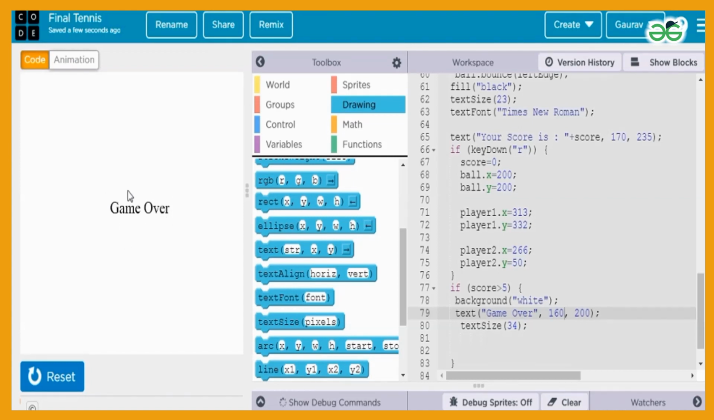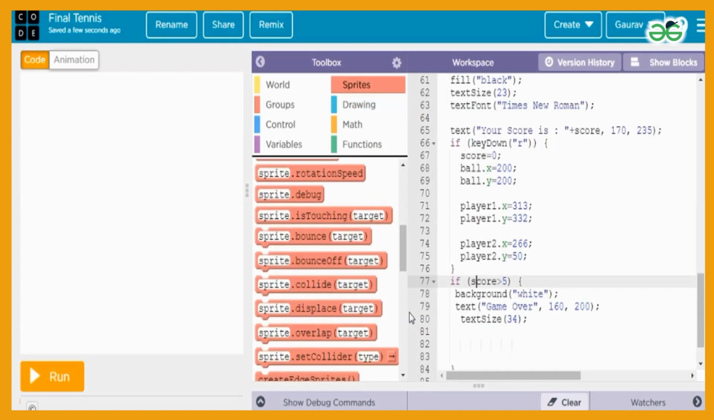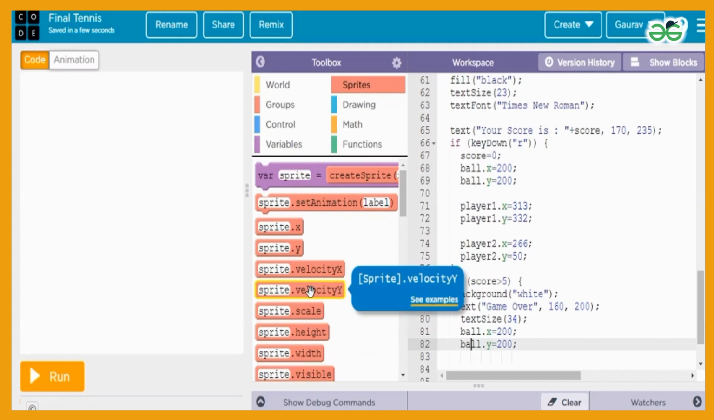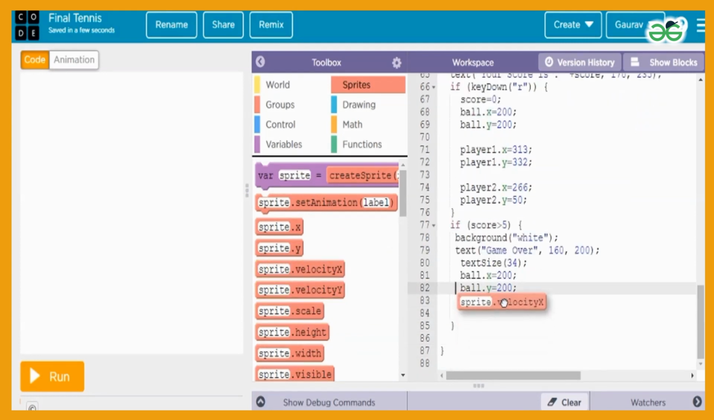But we are still able to hear some noises from the background. Why? Because the game is still on. How can we get rid of this error? We can stop the ball at a certain point, right? So how can we stop the ball from moving on this tennis court? We can copy these two lines of code first and we can place them over here.